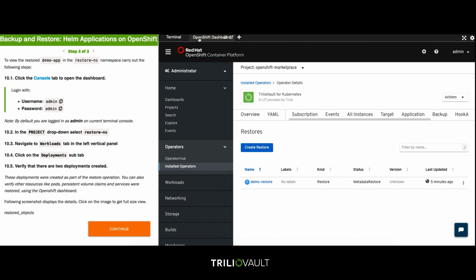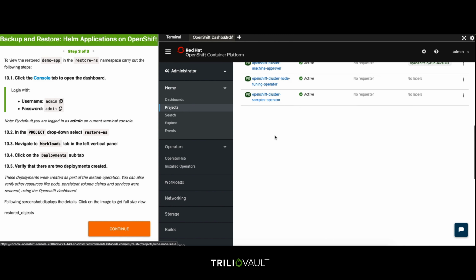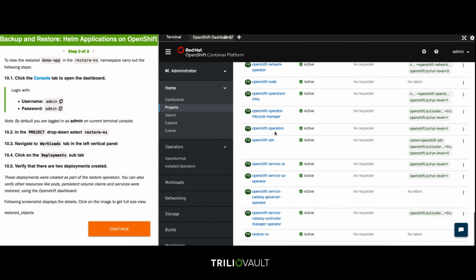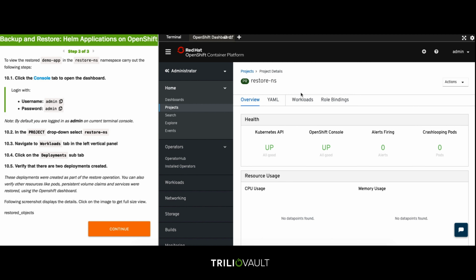Finally, we can use the OpenShift UI to view our restore-ns namespace and see that our application is fully running in this namespace.